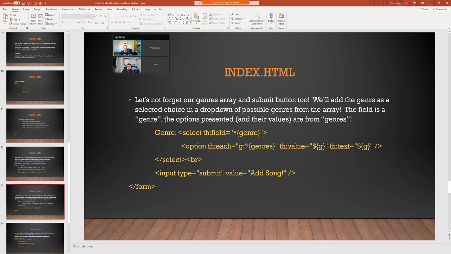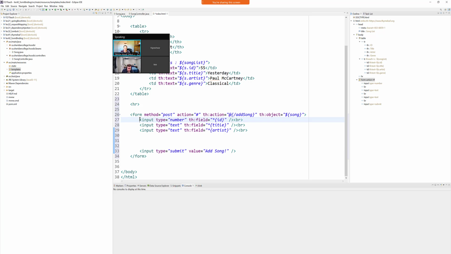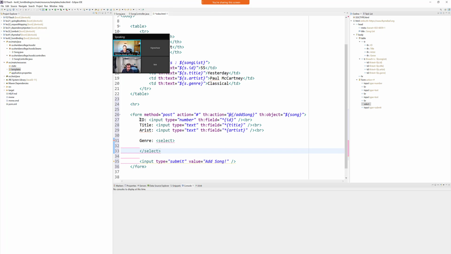I'm going to add, oops, I forgot something. ID colon. I forgot to caption my form, give my users a hint at what they should type. And genre colon. My genre field is going to be a select tag pair, so to speak. We're going to select some options. So far, so good.